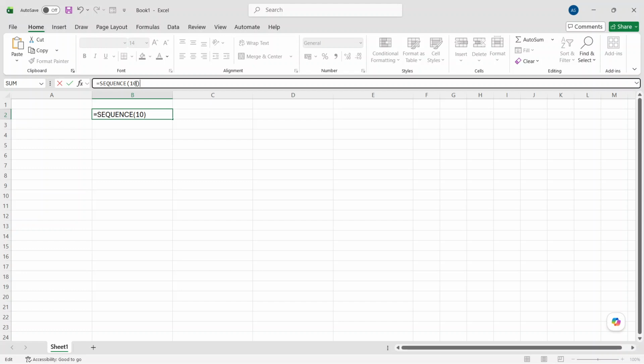For example, if you want to generate 5 numbers starting from 20, replace the formula with equals SEQUENCE, open parenthesis 5, comma, 1, comma, 20, close parenthesis. This returns the numbers 20 through 24. In this version, the first number sets how many rows you want, the second sets the number of columns, and the third sets the starting number.